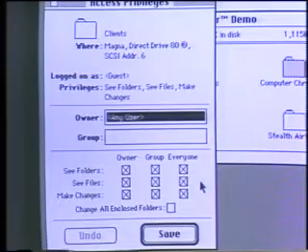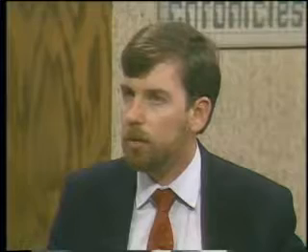Now, Jack, does this prevent hardware level corruption of the disk? No, this is a purely software technique that we're using. So it's assuming that the virus is going through the operating system to make the various calls and things of that sort.